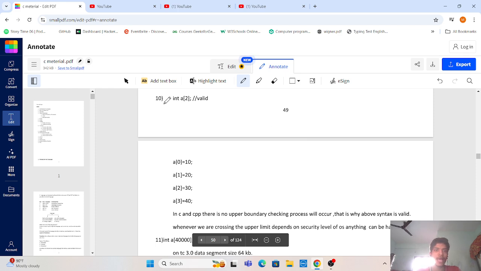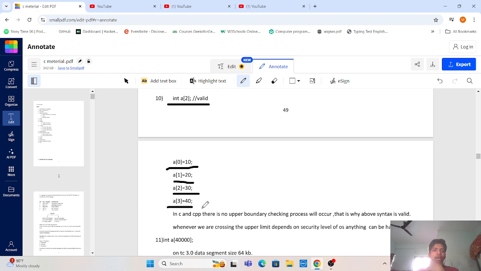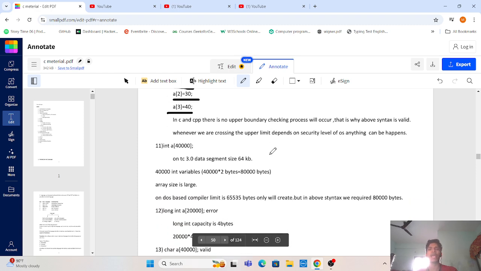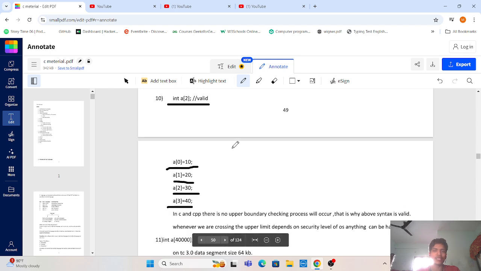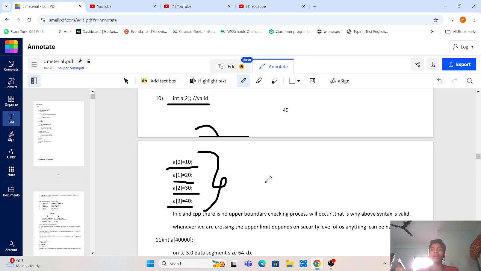Example, let's see here. int a[] is valid, and we have to assign a[0] = 10, a[1] = 20, a[2] = 30, and a[3] = 40. Let's see the explanation for this one. In C and C++, no upper boundary checking process will occur. That is why the above syntax is valid, because there is no upper boundary checking in C and C++ language.